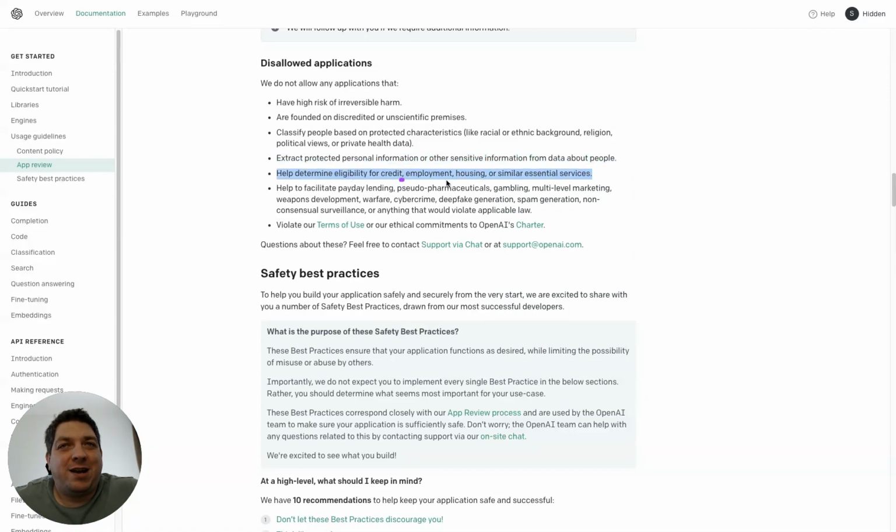Help determine credit, employment, housing, or simple credit checks, stuff like that. You can't do payday lending, pseudo pharmaceuticals, gambling, multi-level marketing, all of this nasty stuff. Weapons development, warfare, cybercrime, deepfakes, spam generation, non-consensual surveillance, or anything that would violate applicable law. You can't violate their terms. And if you have any questions, you can reach out to them again.